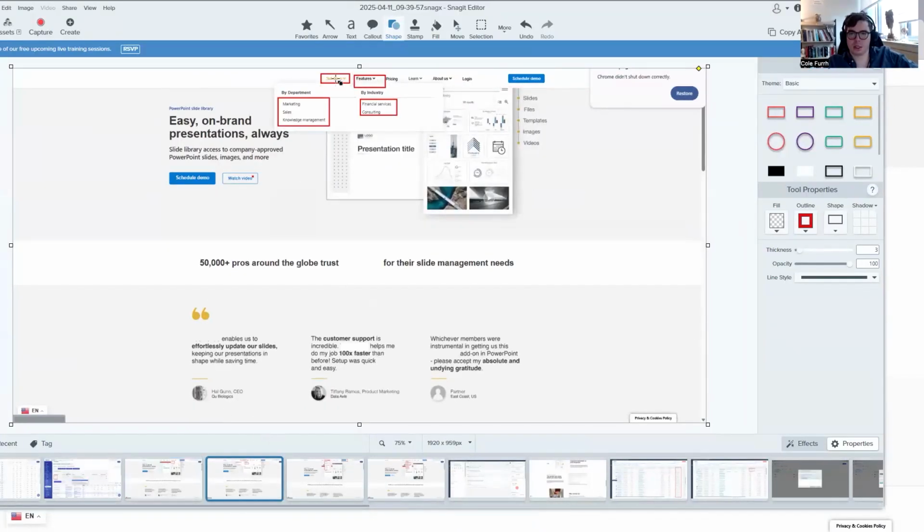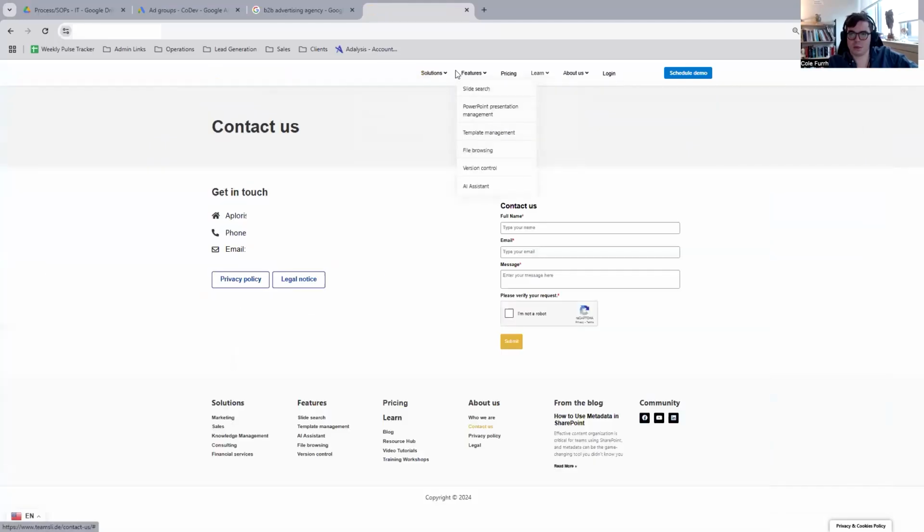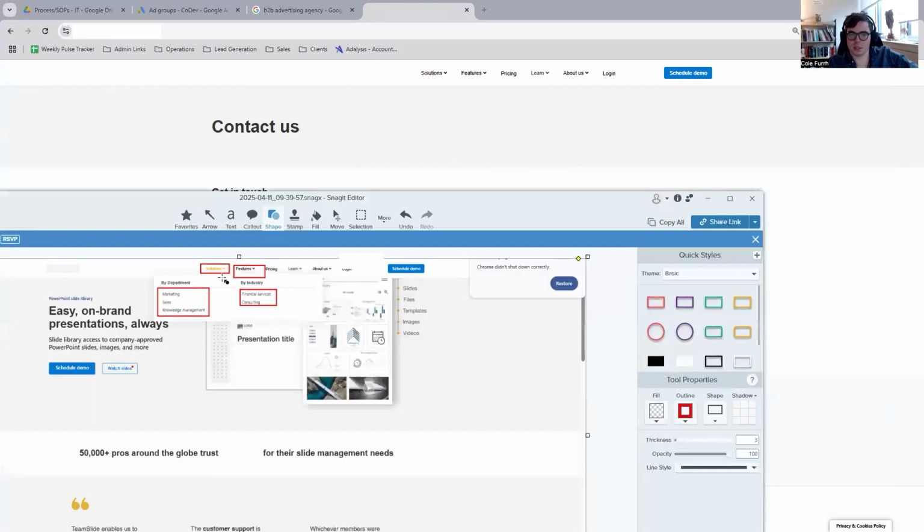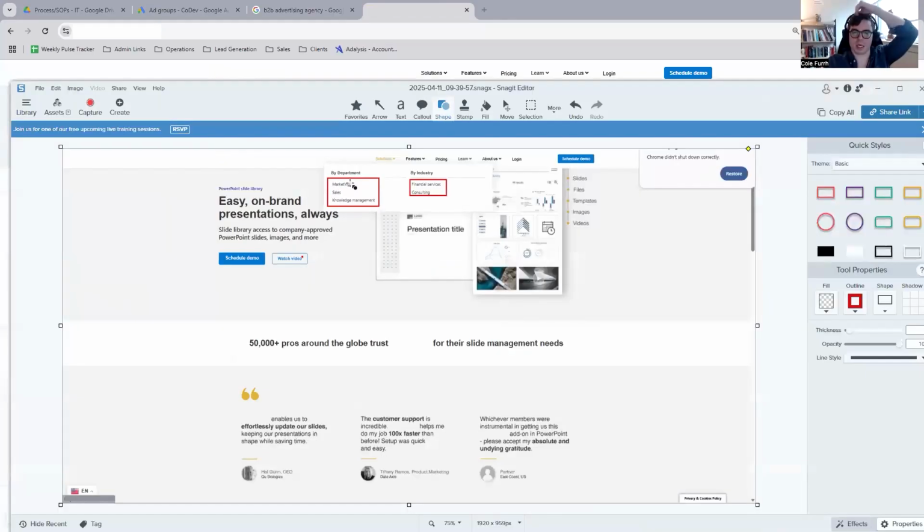Second, for this client, they have a solutions section that's broken out by different types of departments: marketing, sales, knowledge management, financial services, consulting. It doesn't look like the features and solutions buttons are clickable, so we don't have to include those. But we'll make copies for each of those.